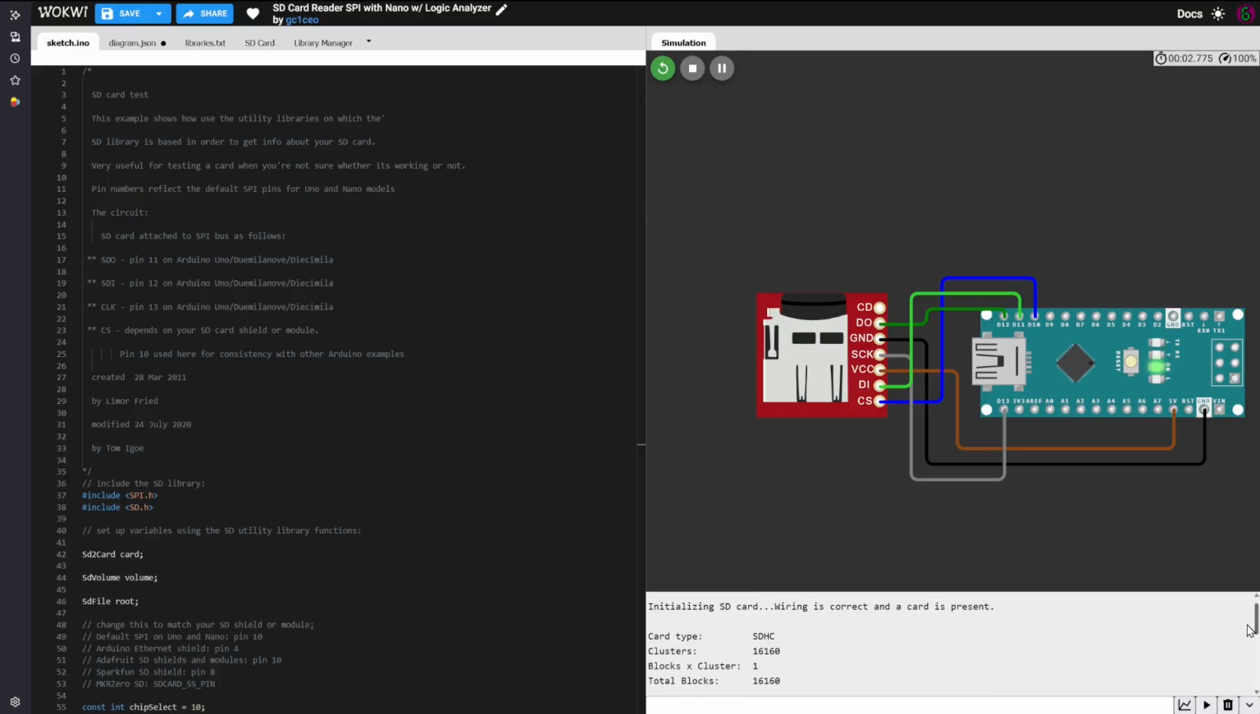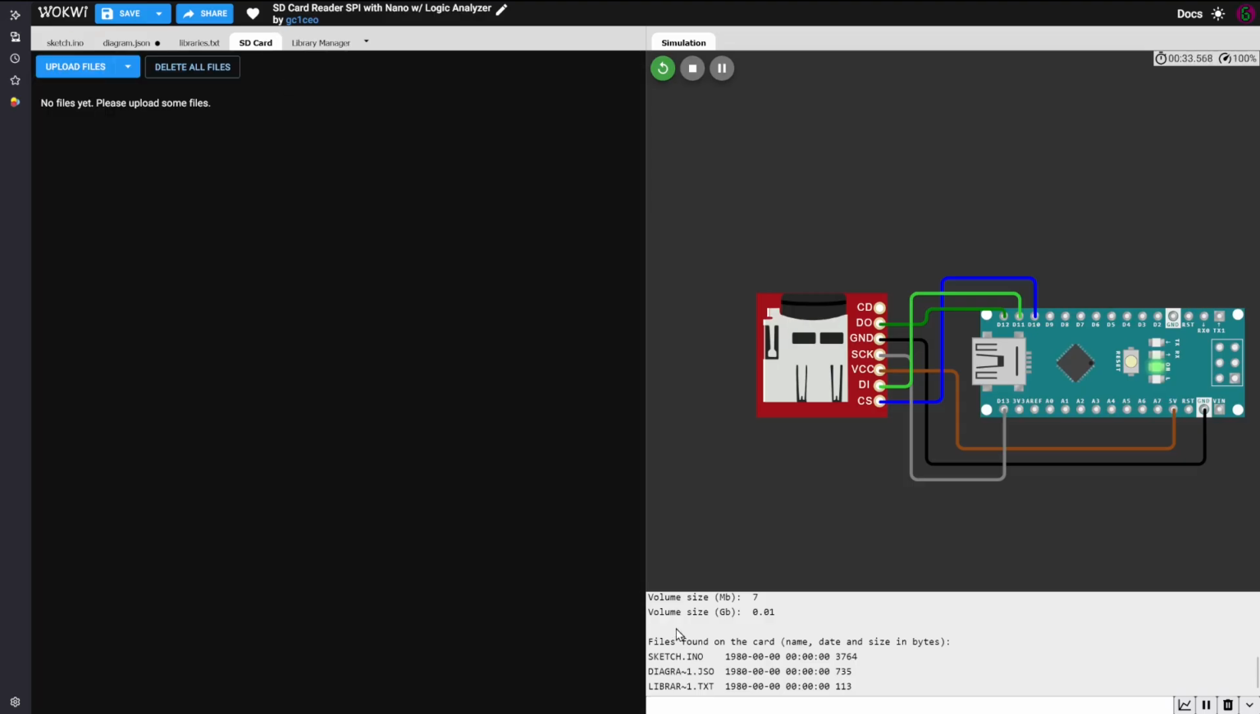All right. Well, it's telling us what kind of card it is, an SDHC. It's telling us clusters, how many blocks in a cluster, our file type, and sizes there. So it's 7.8 megs, I guess, 7 point whatever. And then the files that it finds on here. In this case, we've got an SD card, and it's listing the stuff that's here. So in the diagram, it's listing these 3 files as part of the SD card.